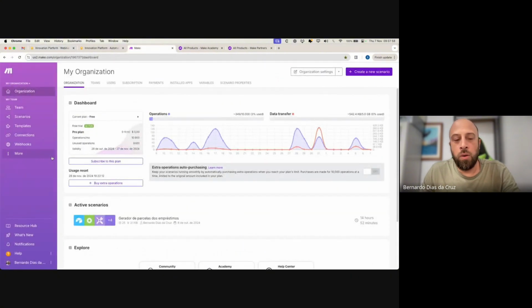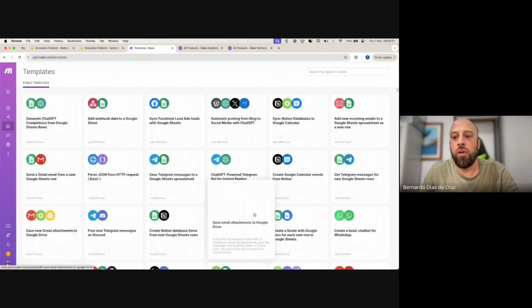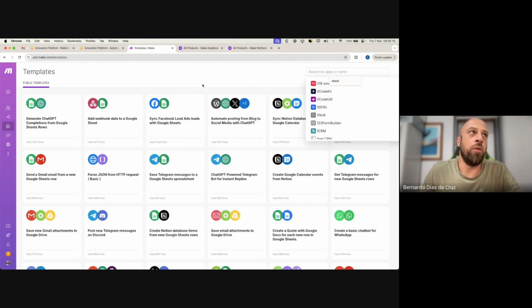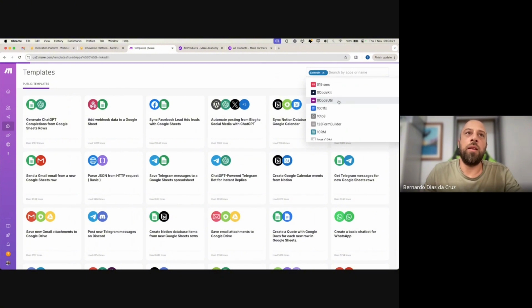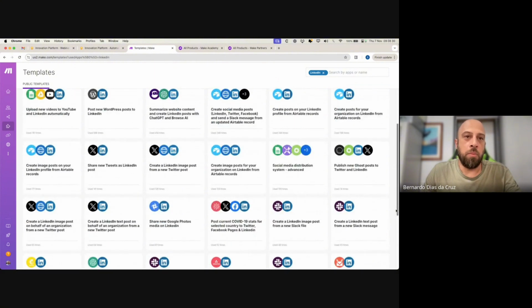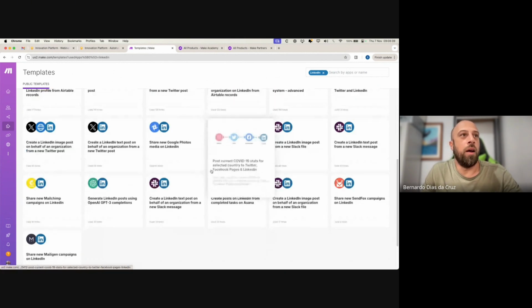Make is a no-code platform used for automations, and you can integrate it with a multitude of different applications and platforms. A good example when you are researching the possibilities is to go to the templates and look for, let's say, LinkedIn. Then you have a bunch of existing templates that you can learn from or maybe use for your need. Many of these templates are based on real use cases, so sometimes you can find a solution that you need already working.